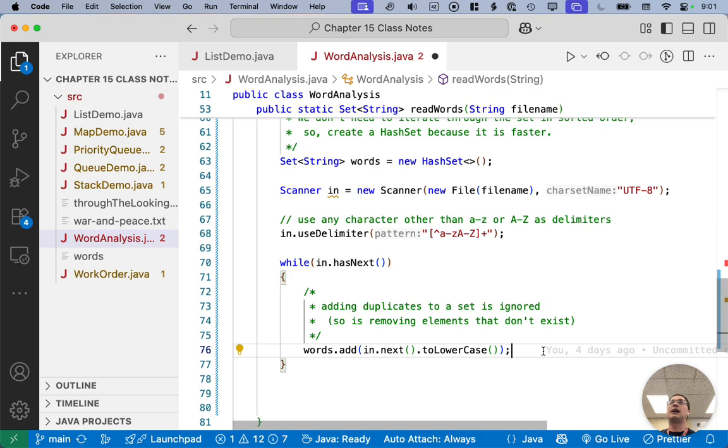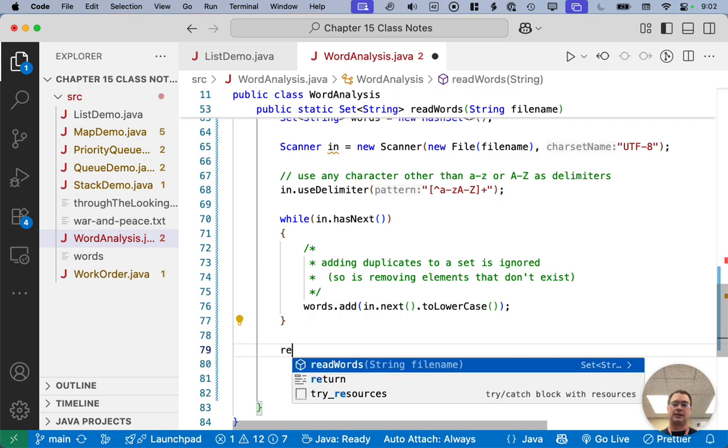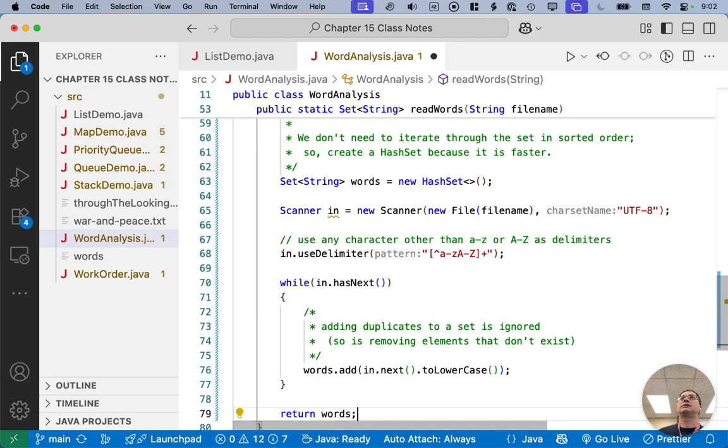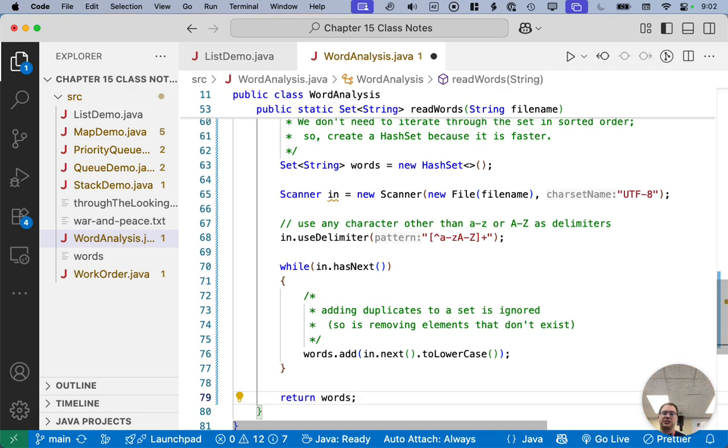Okay. At this point, we shouldn't need that level of support and specificity. Just pay attention to your parentheses and read left to right and be like, oh, I'm getting the next word from the scanner. I'm converting it to lowercase. I'm adding it to my set of words. Cool. And I can do that all on one line of code. And then we can just say return words. So that's the entire implementation of the read words method.